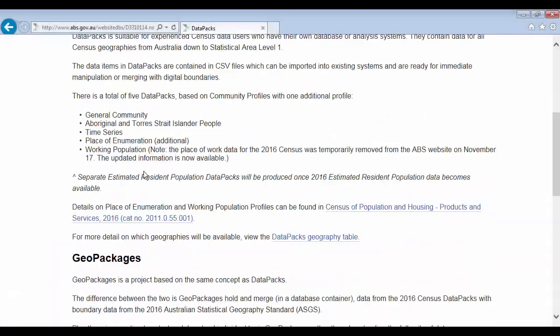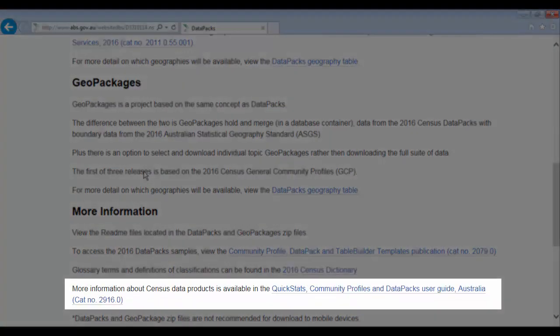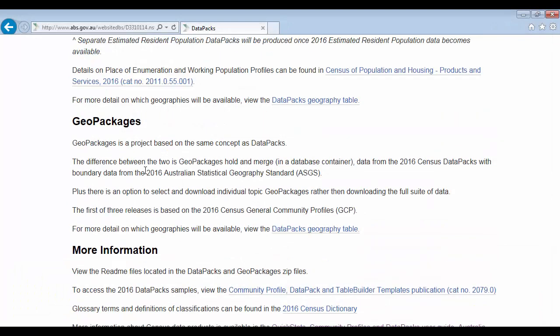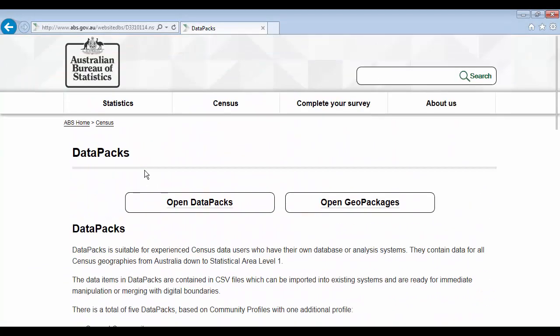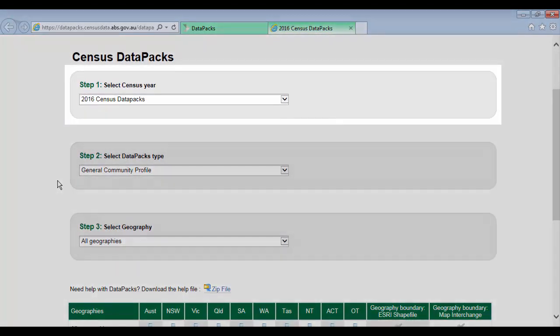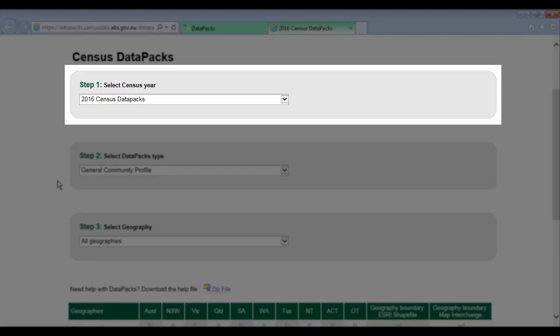For further explanation, you can click the Read More Community Profile Information button at the bottom of the page. To open the DataPacks product, click the Open DataPacks button. This will lead you to the selection page with multiple drop-downs. The first drop-down will allow you to select the year you want your data from.